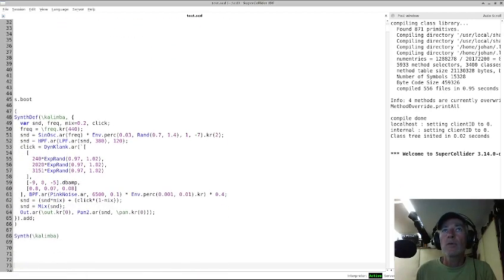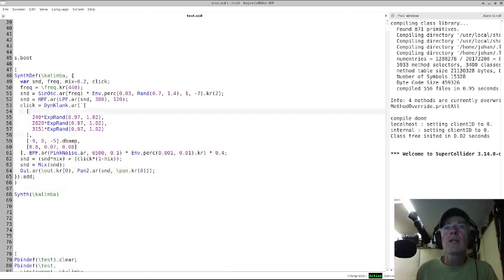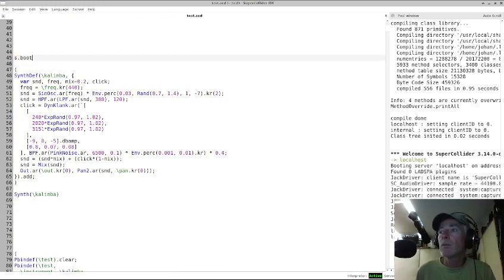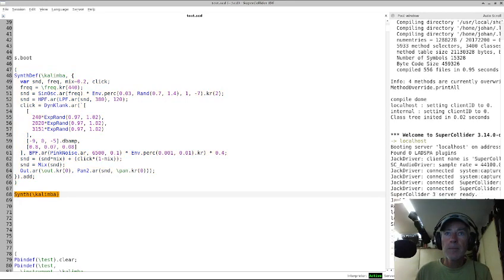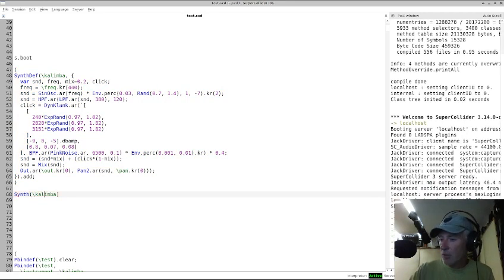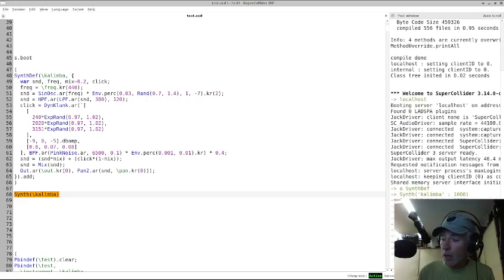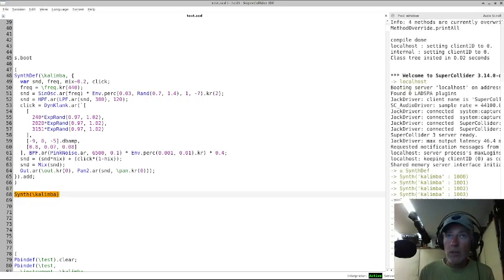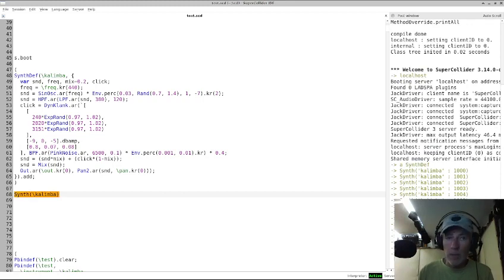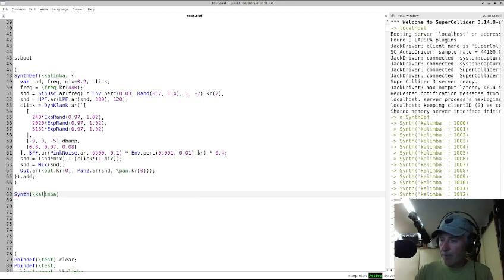It's not that difficult. First we need some sound, so we boot the server, and then I define some kalimba-like thing. Maybe I took it from somewhere, I don't know. It sounds like this. So that's a bit soft, but it's okay.